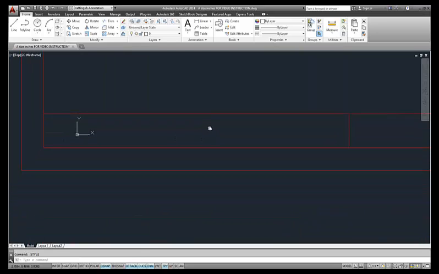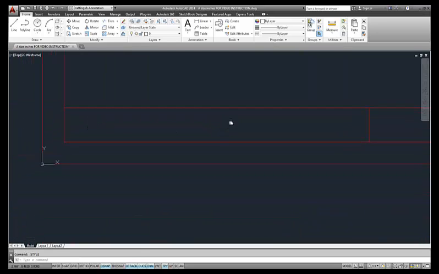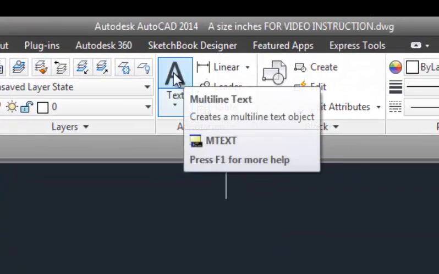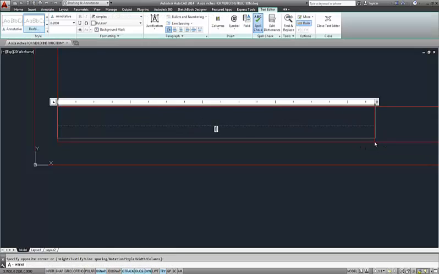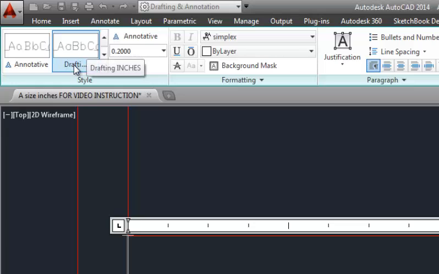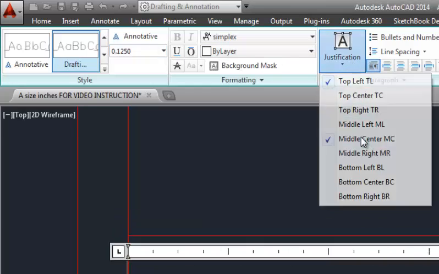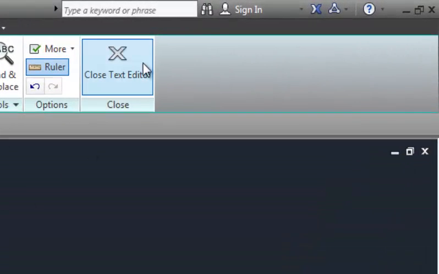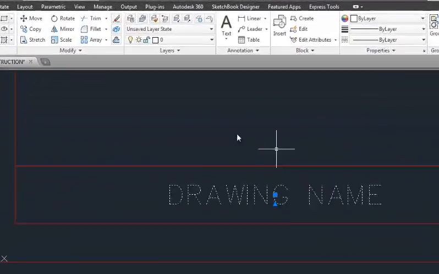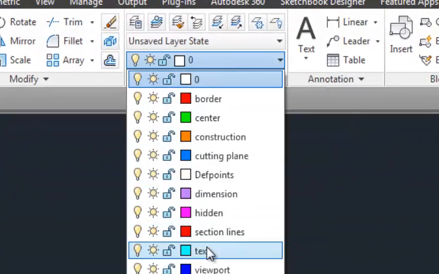Now you want to zoom to the lower left corner of the title block. Select Multi-Line Text. Pick upper left and lower right corner of the box. Set the text height to 1/8 of an inch. Set justification to middle center. Now type your text. Type drawing name. Close the text editor. Select the text and place it on the text layer.